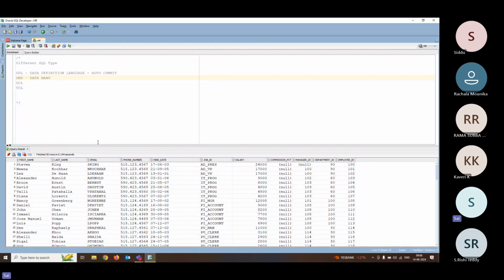DML is data manipulation language. It has explicit commit, so you need to hit commit or rollback if you want to save the changes or undo the changes.